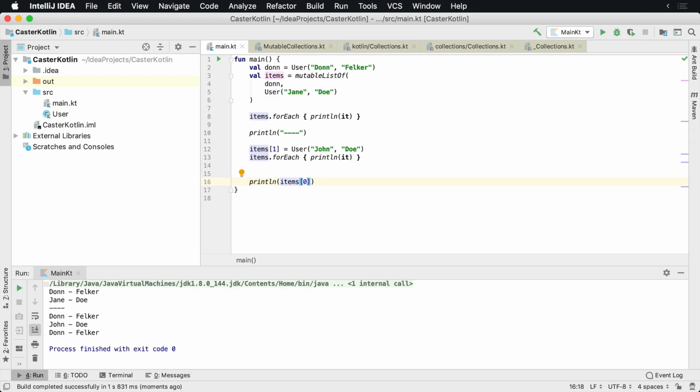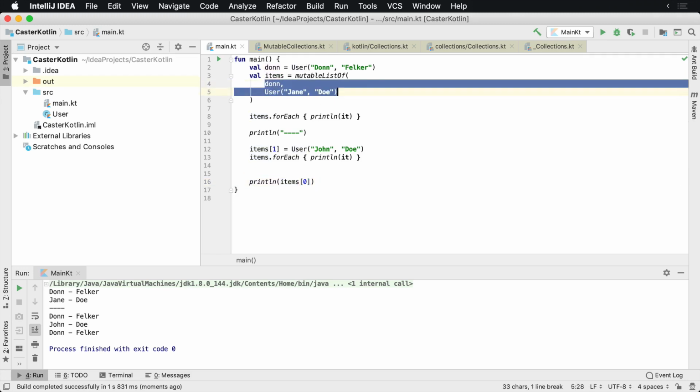Now that's how you create a very simple mutable list inside of Kotlin. You can create a mutable list of primitives, could be strings or integers, or it could even be something like an object itself.